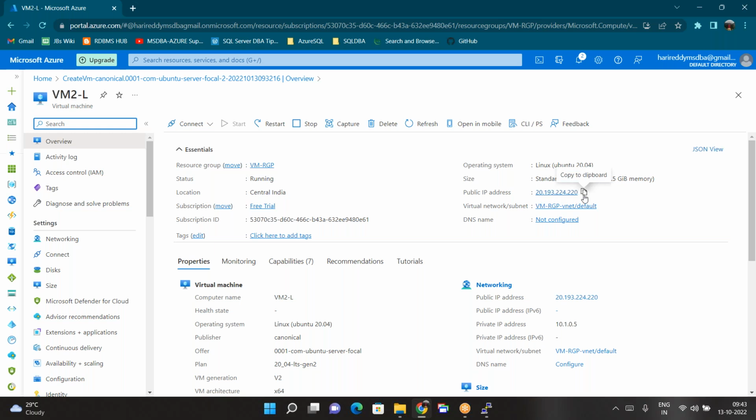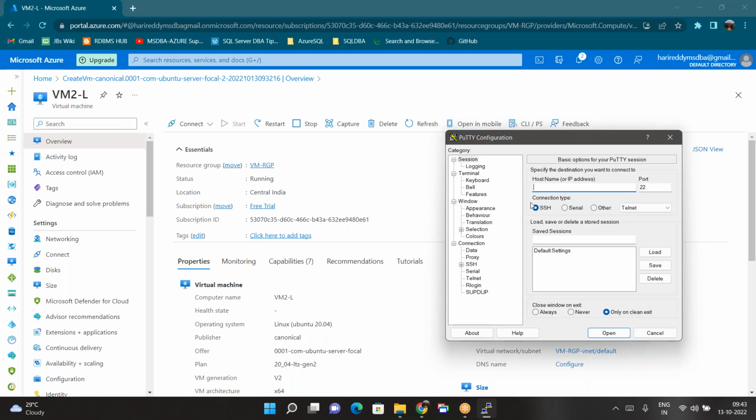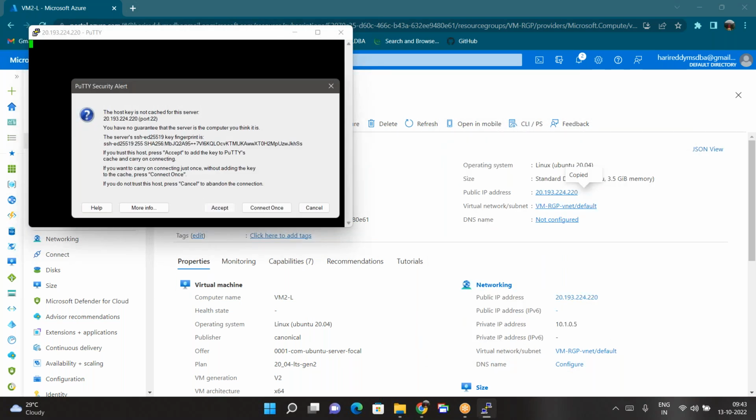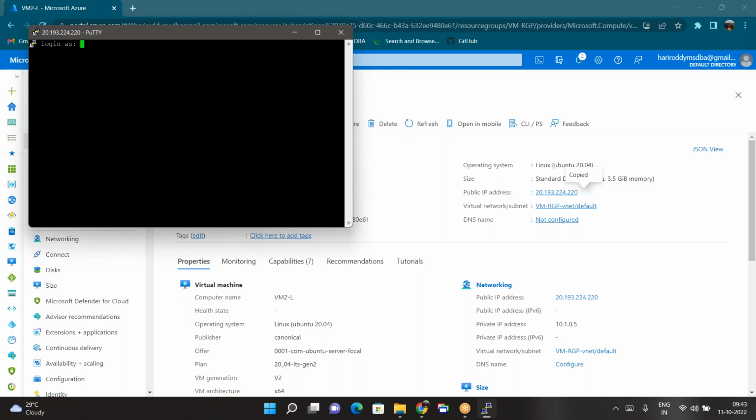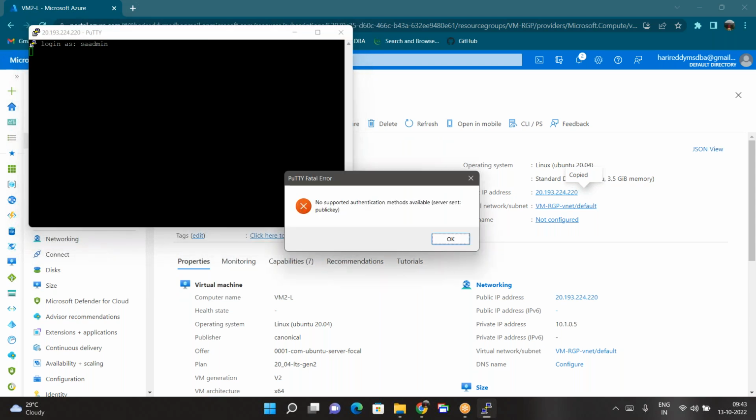Okay. Public IP address. Copy the public IP address. Go to your Putty, sir. Someone will call this Putty or Putty. Okay. Paste the IP address and click on open. Click on accept. Provide your login name, sir. SA admin is my login. Definitely you will get this error, sir.